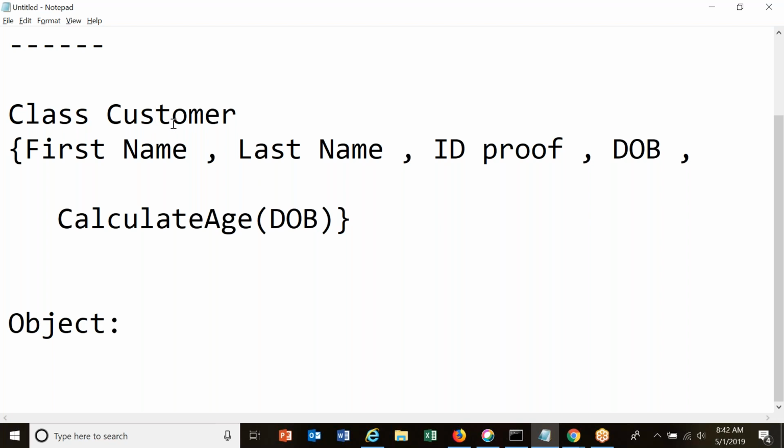So now what will you do? You'll create an instance for this particular class. So that is customer 1, customer 2, customer 3. Customer 1 will have all these details, customer 2 will have all these details, customer 3 will have all these details. So what are customer 1, customer 2 and customer 3? They are instances of this particular class.